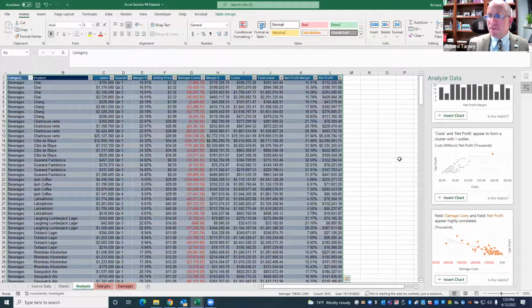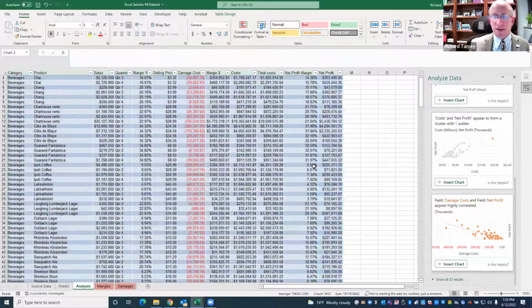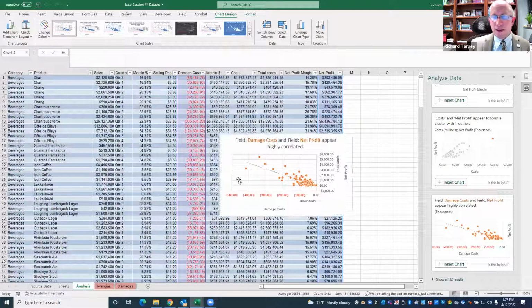Costs and net profit appear to form a cluster with an outlier. Damage costs and net profit are correlated. Well, that kind of makes a little sense, doesn't it? Let's take a look at that. Now, since they're negative numbers, we have a negative correlation, right? If these were positive, I'd have a positive correlation going from left to right up. In this case, it's a negative correlation, but that kind of makes sense. The higher the damage cost, the lower my net profit. So we haven't come across any Nobel Prize winning information here.